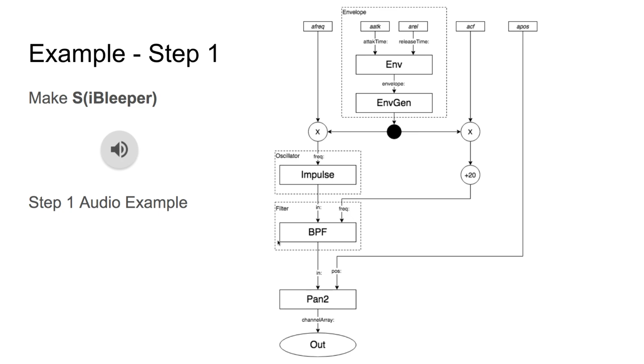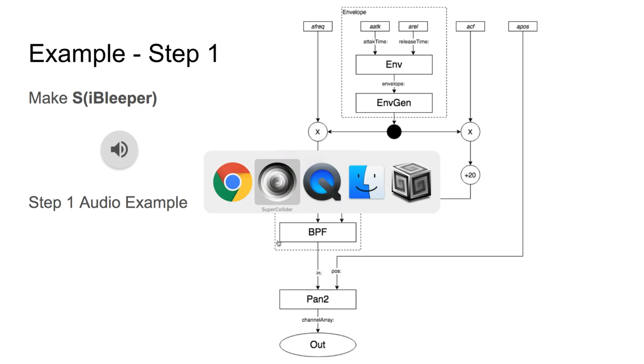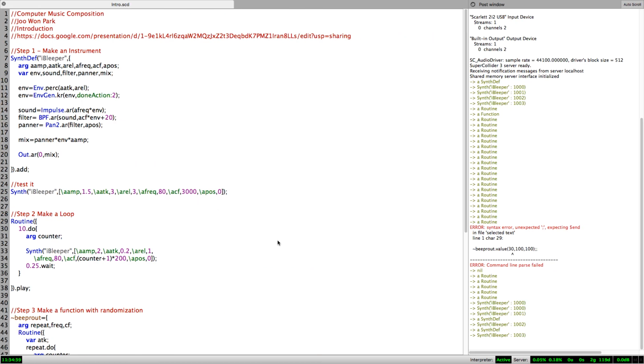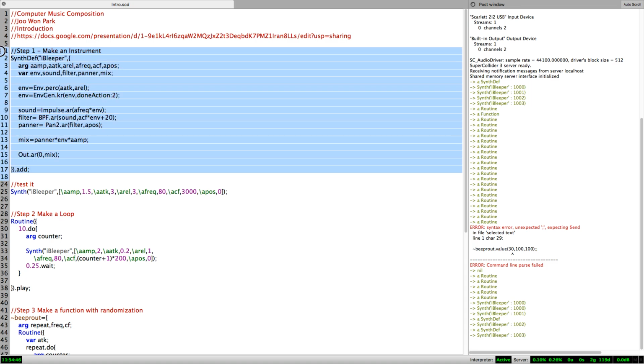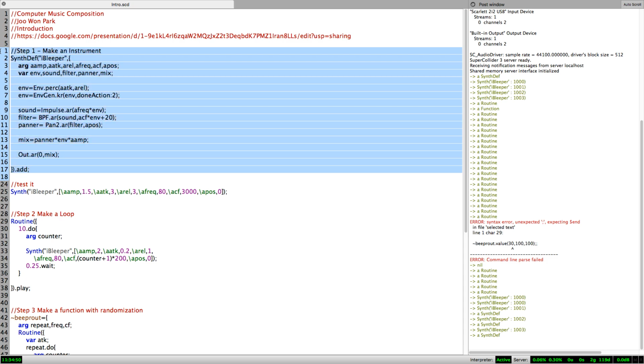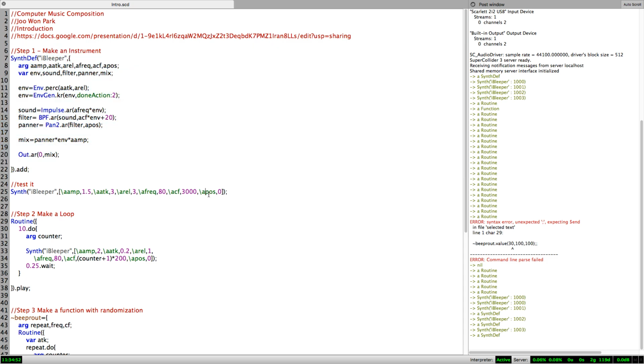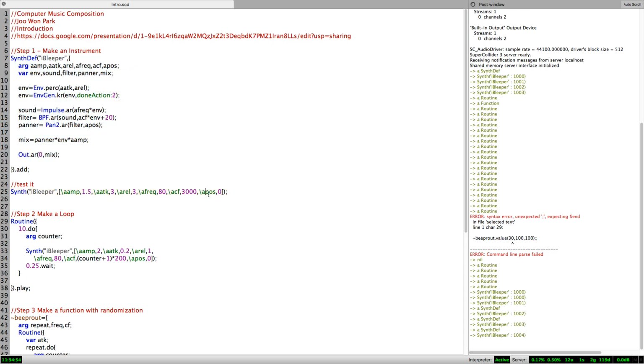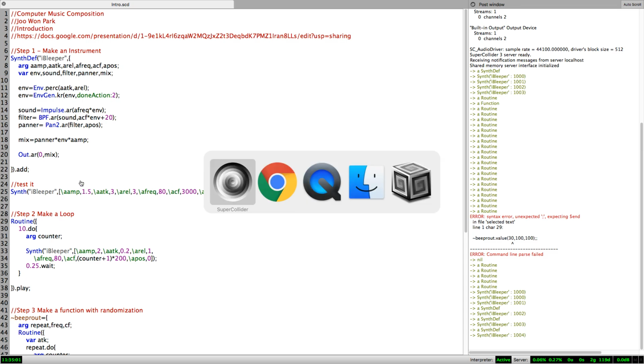Now, from now on, it will be more intuitive if you follow along with the intro.scd open in SuperCollider, and you can just run the code on step 1, for example, and then run this, and you will be able to hear the sounds that I gave you in the Google slide.